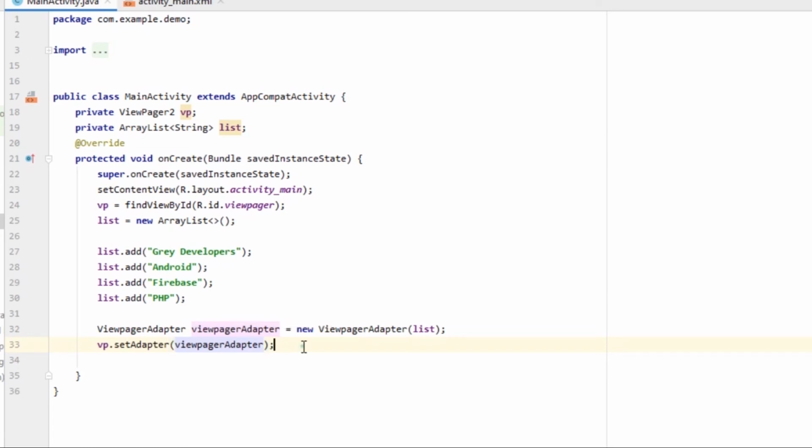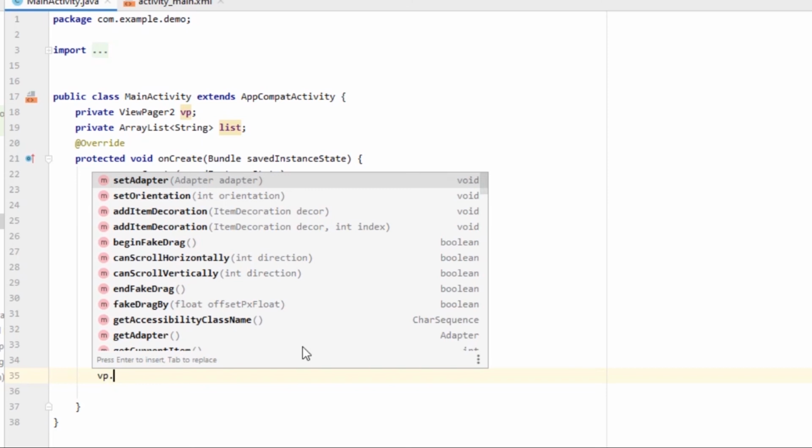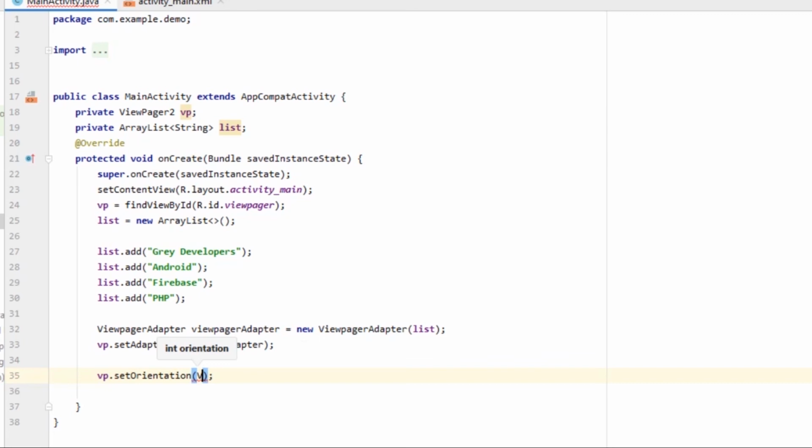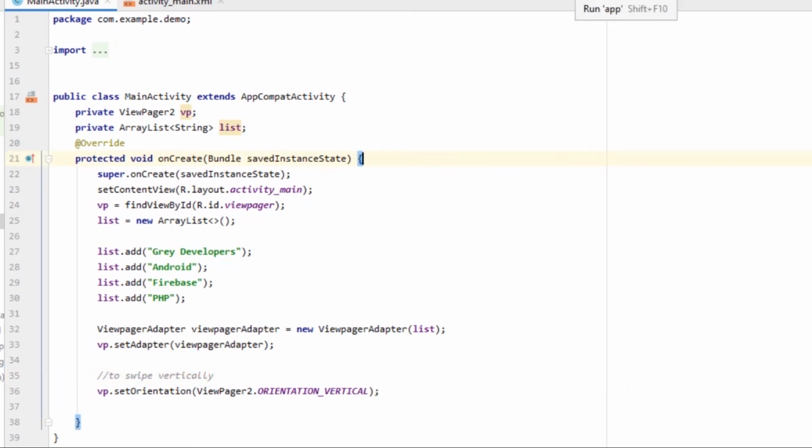But now to swipe vertically, you need to add one more line. So viewPager.setOrientation, and we'll pass ViewPager2.ORIENTATION_VERTICAL. And I'm going to write a little comment here: to swipe vertically. So let's run our application and see if it is working or not.